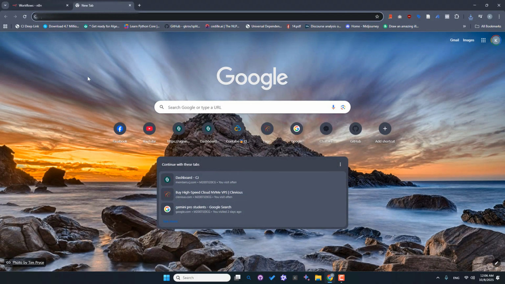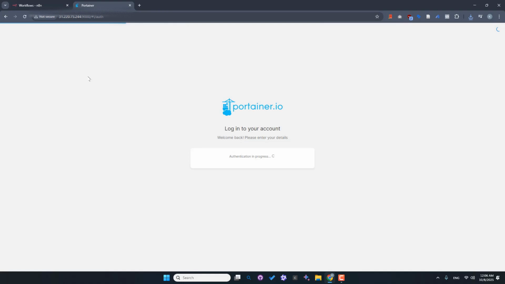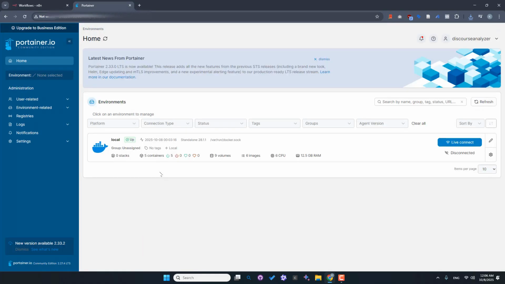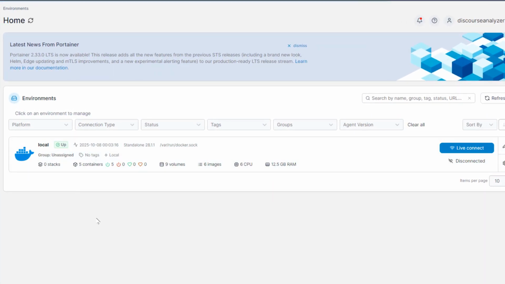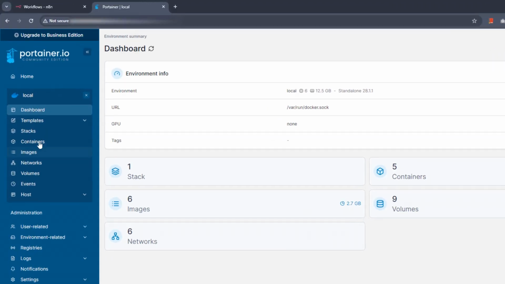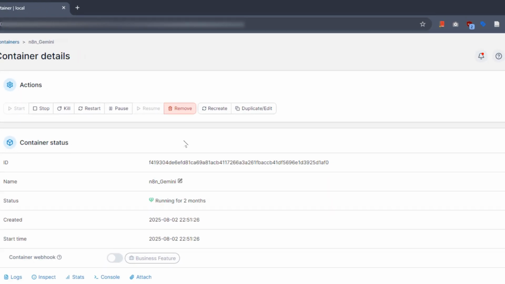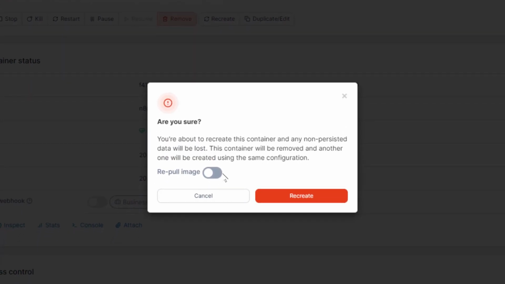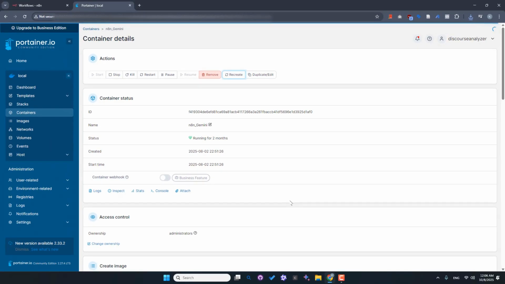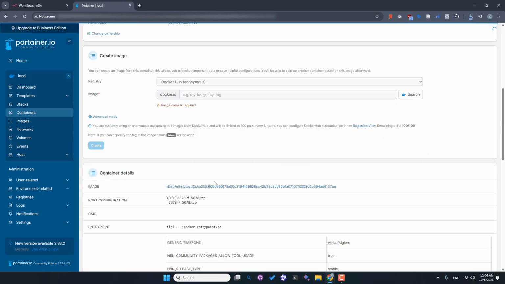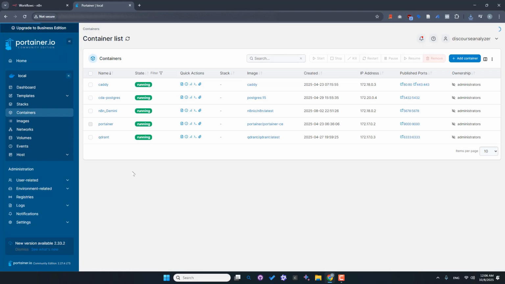Next, open a new tab and go to your Portainer dashboard. Select Local. Then click on Containers. Find your n8n container, click on it, and choose Recreate. When the warning appears, enable Repull Image, then click Recreate. This will start installing the updated version of n8n. It can take a little time, so just be patient and wait for it to finish.